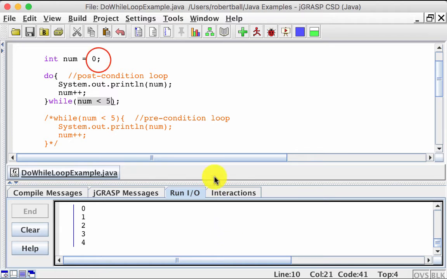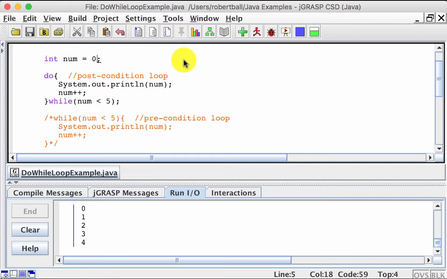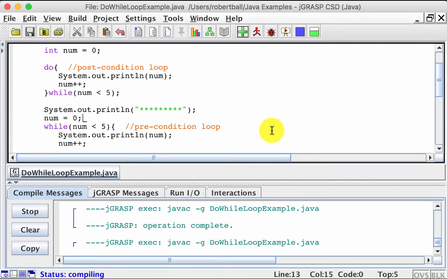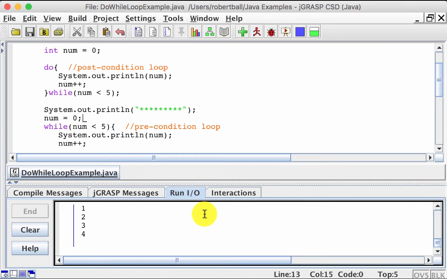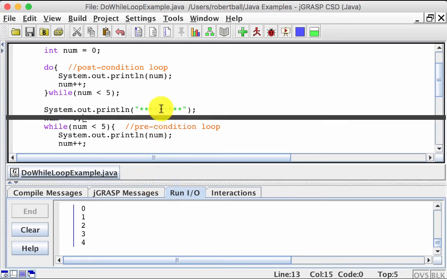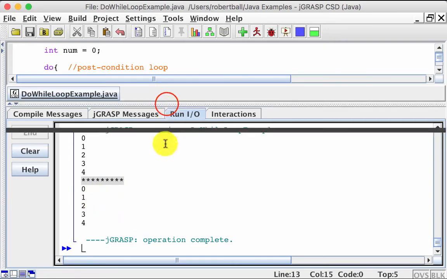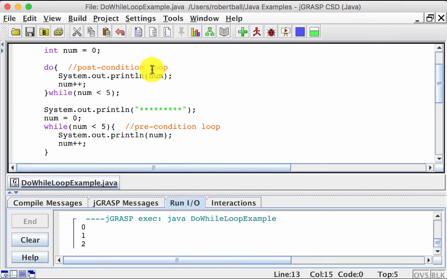When would we have a situation where it's different? Well, I'm going to uncomment this out. And so we have to set num back equal to 0, and run that. There we go. Let me move this up so we can see it. So you have 0, 1, 2, 3, 4, the stars, 0, 1, 2, 3, 4. So at this point, they both did exactly the same thing.